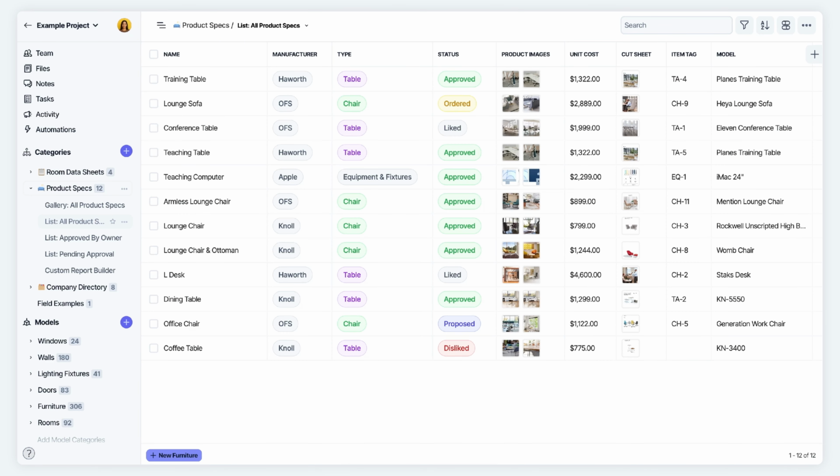Fields are at the core of how data is managed in Layer. Inside of any category is a list of fields defining what types of data can be attached to elements or items in that category. So if we're looking at the product specs category here, you can see I have a list of products. The columns shown here are fields representing the data that we can connect to these products.